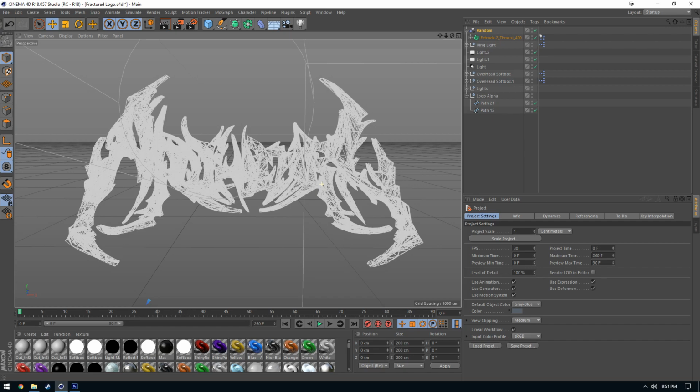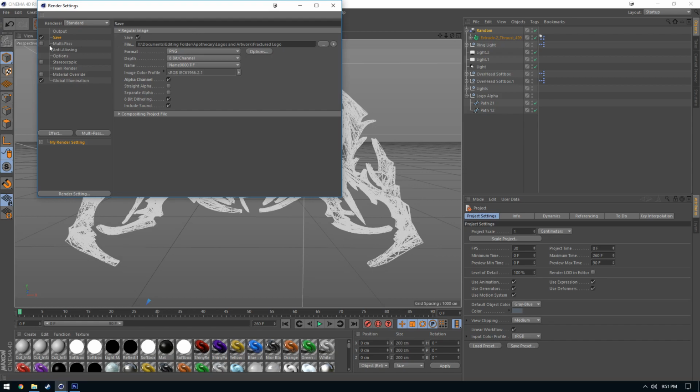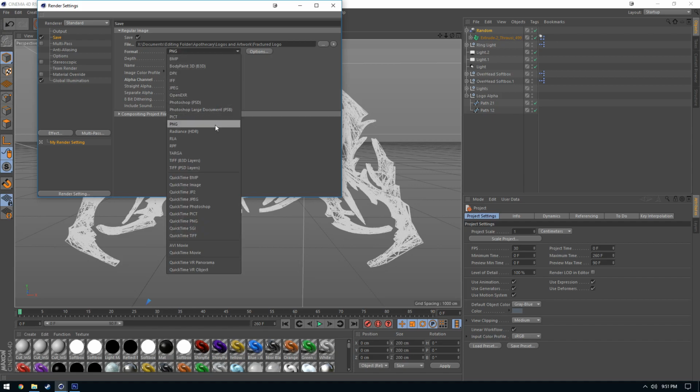Okay, so once you have that basically set up and you're ready to render your image, all you're going to need to do to create a transparent background is go to your render settings and click on the section called Save, and you're going to want to change your format. Now, there are two formats that you can select to create an alpha channel background. The first one is PNG, and the second one is TIFF.